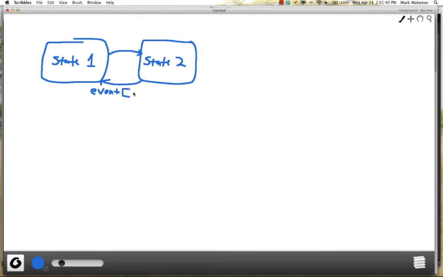Now, remember I said there's an optional guard. Basically what that means is there's some condition that can be checked that says if we're in state 2 and this event happens, we'll only make the transition if this optional guard evaluates to true. So we put some kind of Boolean condition in here. And also I said when this transition happens, we can have one or more actions that occur when that transition is made.